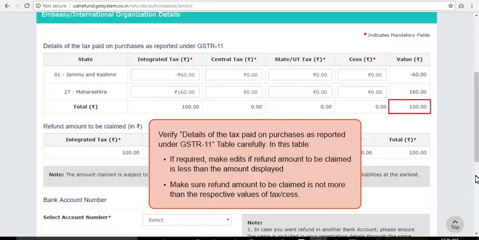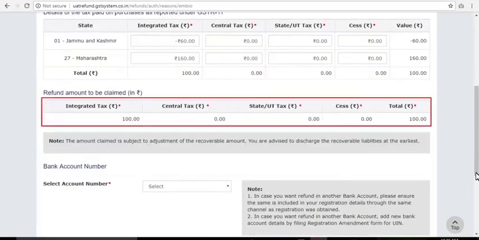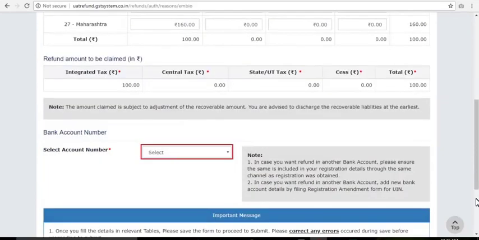For example, if GST amount is 100 in GSTR-11 and is auto-populated, then you can edit the amount to 99 but not to 101. The table refund amount to be claimed will be auto-populated based on the entered values in the table above. Now, select the bank account number from the drop-down list in which you wish to receive the refund.